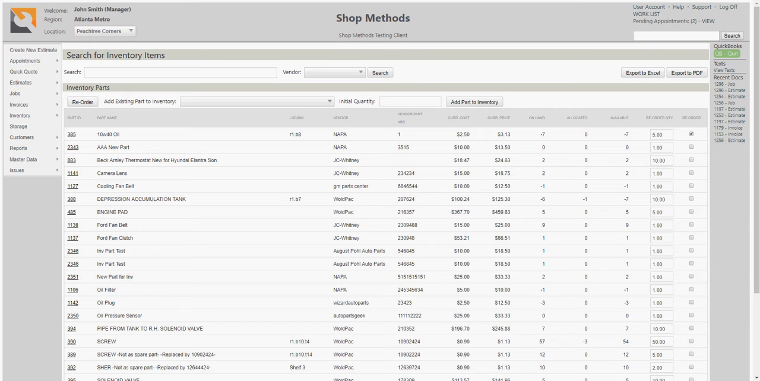Let's get the cooling fan belt, the depression accumulation tank, the fan belt and the fan clutch. I think that's okay. So we have -7 on this first one and we've got 5. Let's go ahead and just get 20, because I think we're going to go through this pretty quick. We've got -1 here, so let's get 4. And we've got 10 there. That should cover us. 1 and 1.